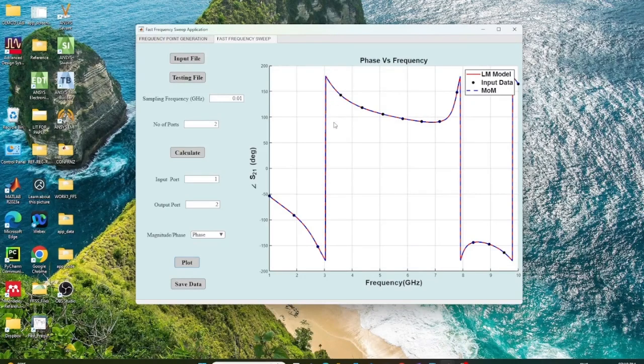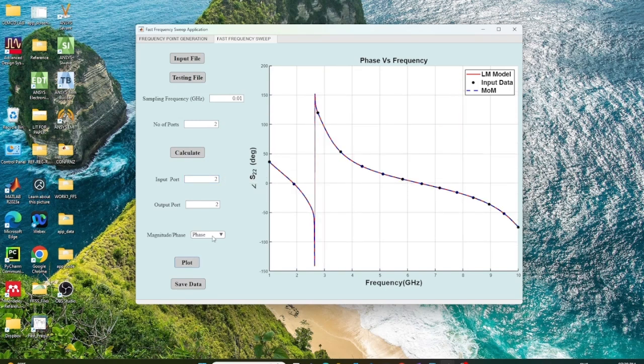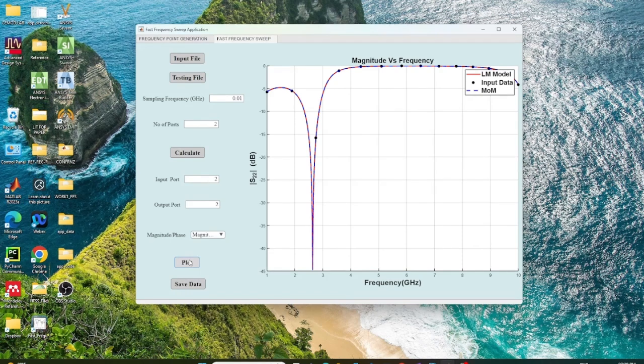So, by taking 14 frequency points, our application generated the data in 1 second, resulting in a total of 20 seconds for the full wave simulation and Lohner matrix model development. Here, we saved 125 minus 20, which is equal to 105 seconds.